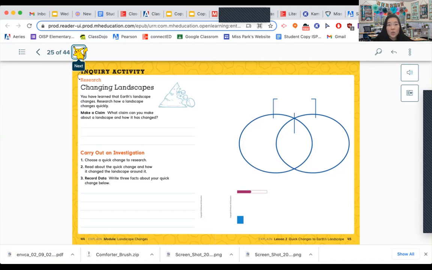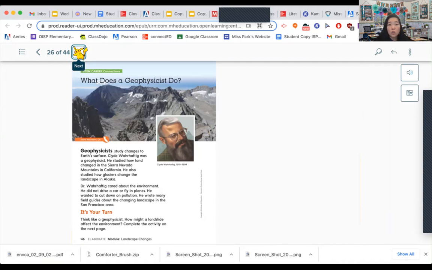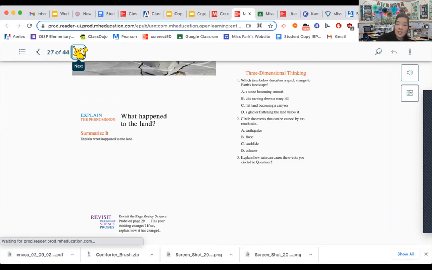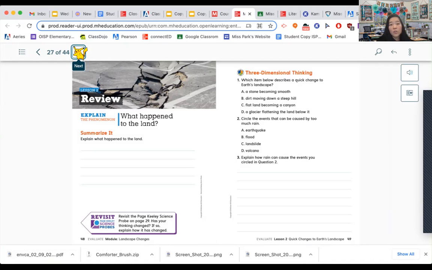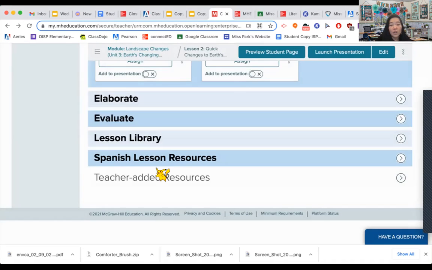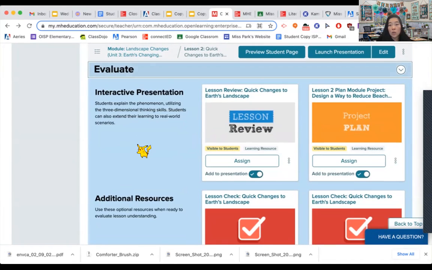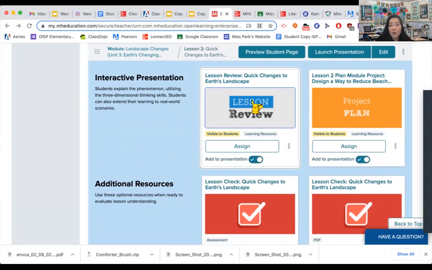All right. We are now going to move on to our explain the phenomenon, our evaluate. If you want to learn about the physicist, you can read that on your own. So everyone go to pages 48 and 49. We are now going to be working on pages 48 and 49, which is our evaluate. If you don't have your book, you guys can do it online and you can actually type it up online as well.